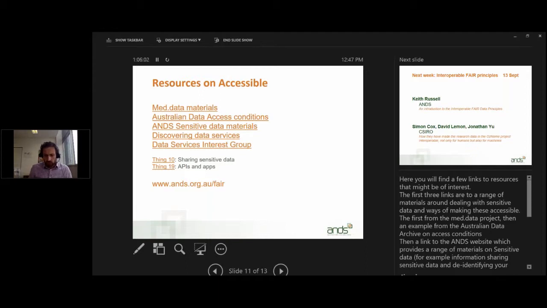Another piece of work we're doing together with the community is looking at data services. So this is the work that Jingbo also talked about, and making sure that the services over the data are discoverable. And there is an interest group working in this space. So if you're interested in learning more about it and also engaging more around that, please follow the link, and there's more information there about that data services interest group.